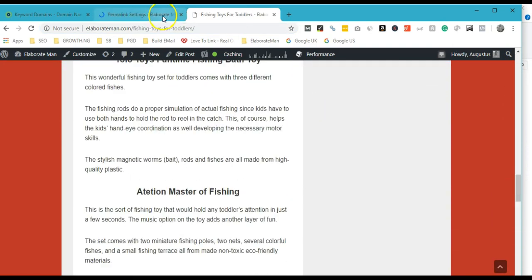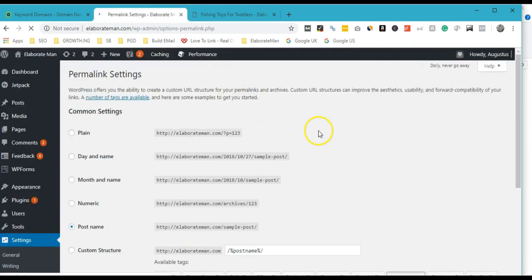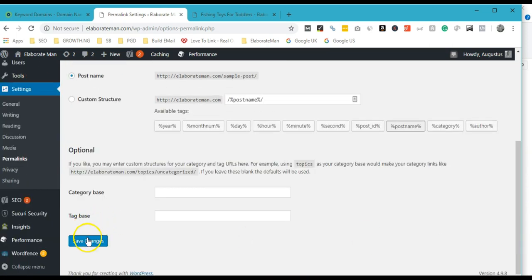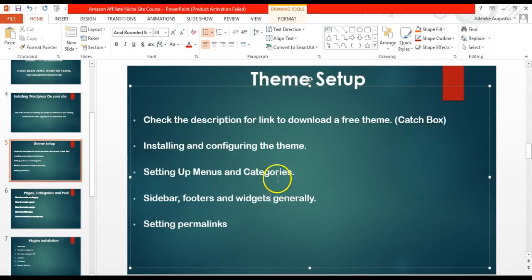Yes, so basically when you're on the permalink page, you want to select post name. This is the option that you should stick to. Nothing more, nothing less. Just click on post name, come here and save. It is very important that you do that. So that is that about permalink.